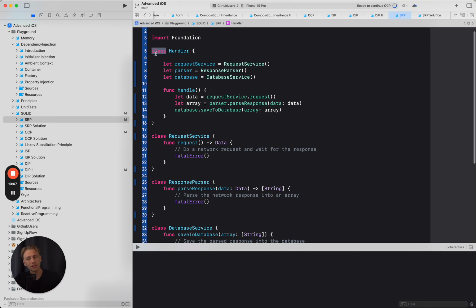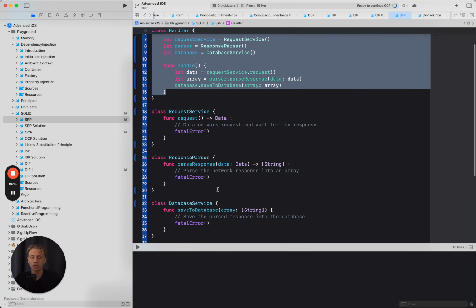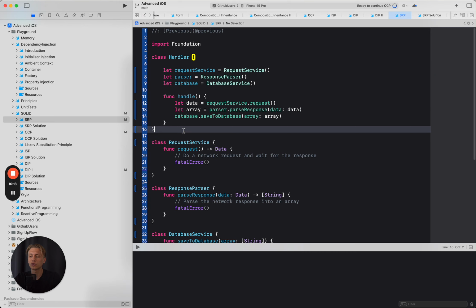So we check the class and we see, hey, how many responsibilities does it have? And in cases when it's more than one, we want to extract them into separate classes. This way you achieve single responsibility principle and better code quality overall.